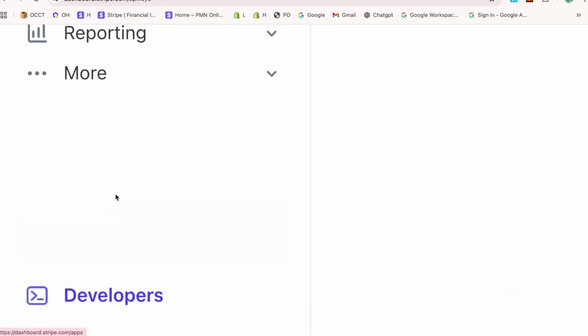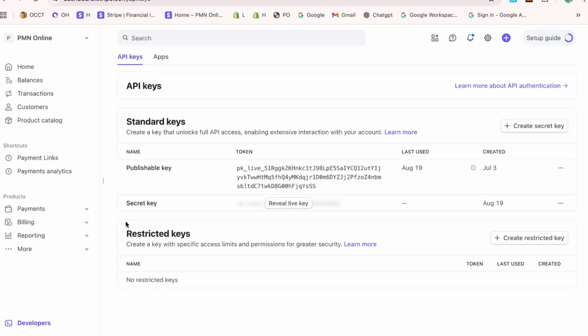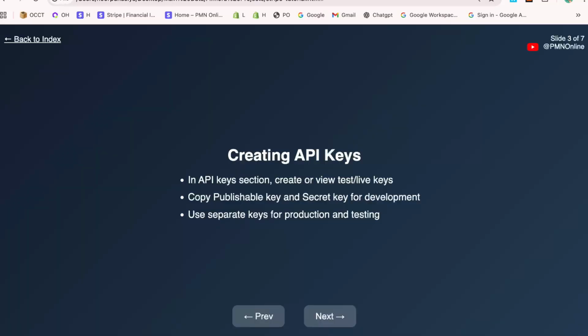Here, you'll find crucial details for your integration. You can copy your API keys directly from this page. These keys are essential for authenticating API requests and ensuring secure transactions in your application.